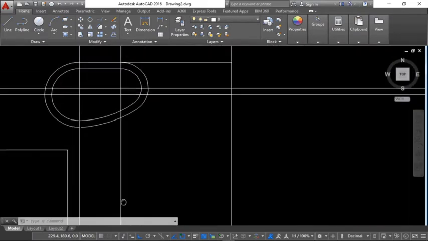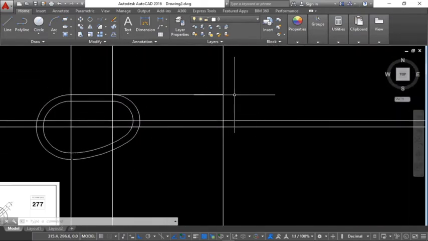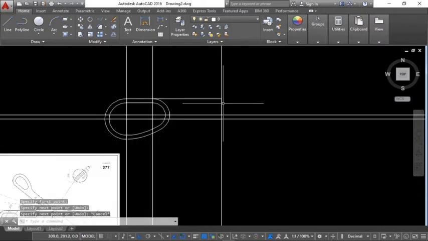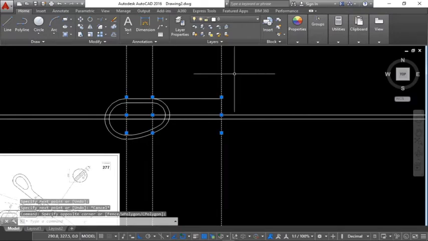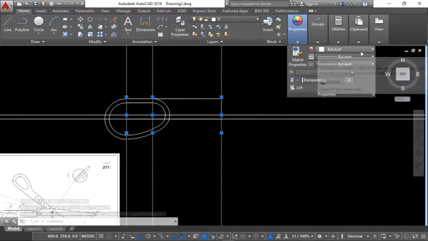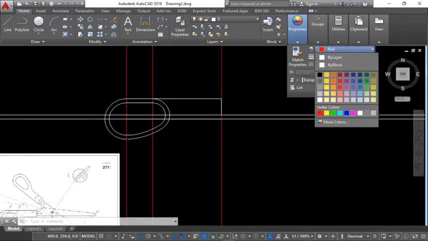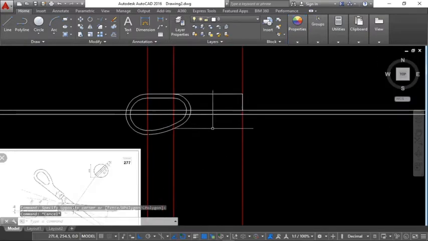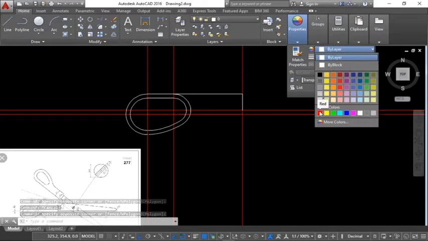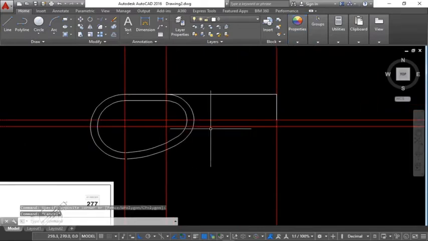I'm going to draw a reference, a line here and a line there. Okay, so let's change these 3 lines to red so that it won't be confusing us. Okay, and these 2 as well. I'm going to change these 2 ones to red.